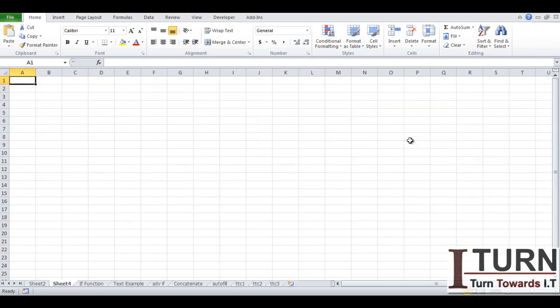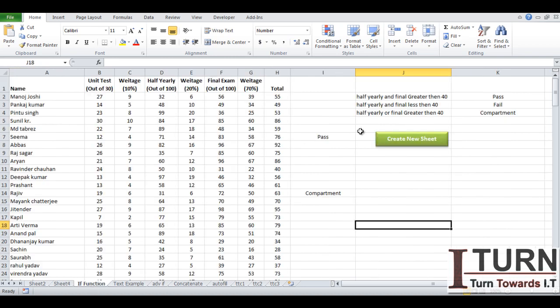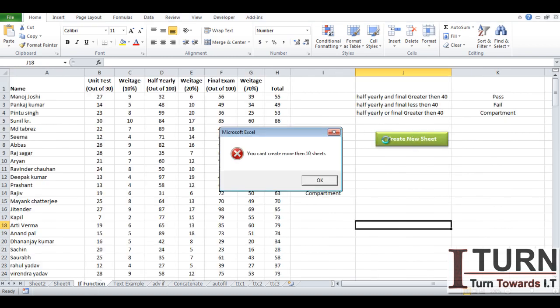Going to run this. Okay, a new sheet has been created. Now there are 10 sheets. It's not going to create more, and this is the button which you are seeing here. It's a critical button, the option that we have given. So this is how this needs to be done.